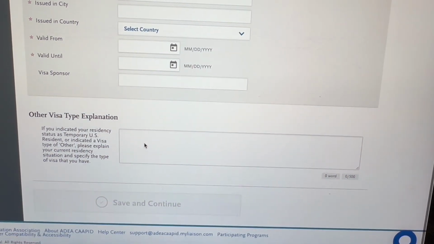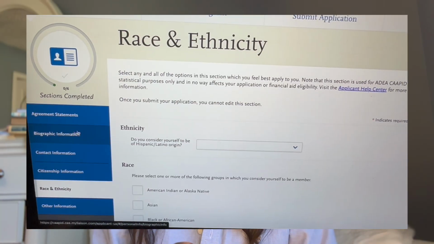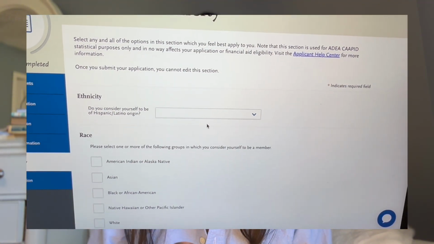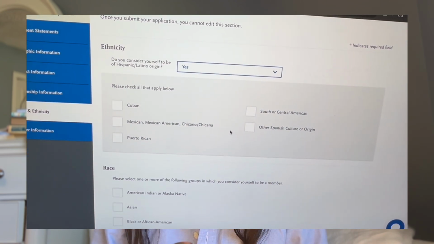Next step is to fill information about our race and ethnicity. The first question it gives us is if you consider yourself Hispanic. If you say yes, it will give you some options. You can say if you're Mexican, Puerto Rican, from South America or Central America. You choose any option that you want. If you click no, then you just go to the next question.